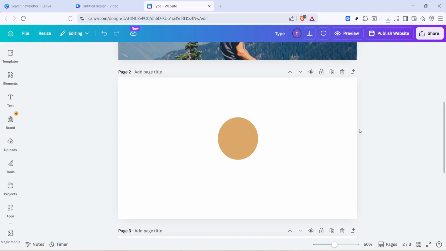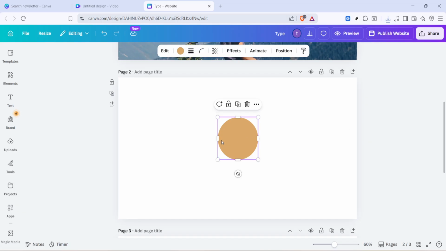With your design open, click directly on the shape you want to outline. You'll know it's selected when you see the bounding box with handles around it and the top toolbar updates with options specific to that object. If you have overlapping items, click once to select, or use a second click to isolate the exact shape you're targeting. This is important because the outline controls only appear when the correct object is selected.